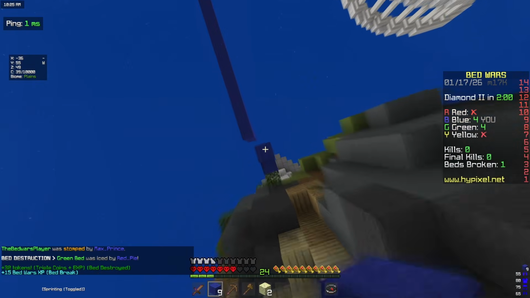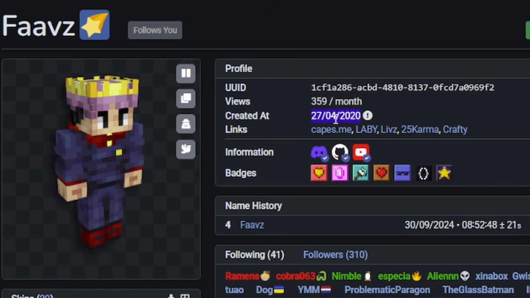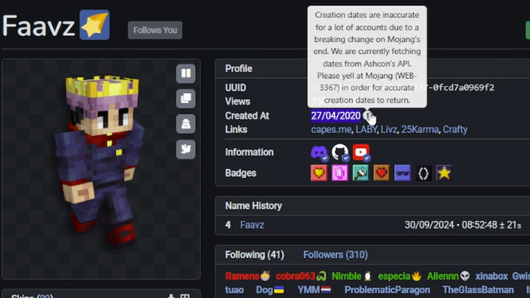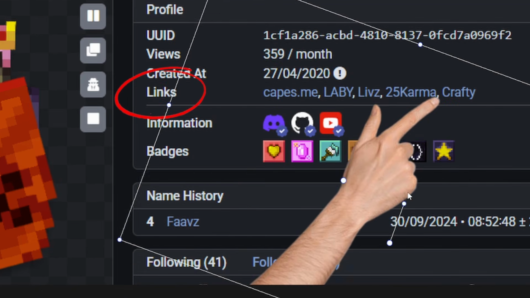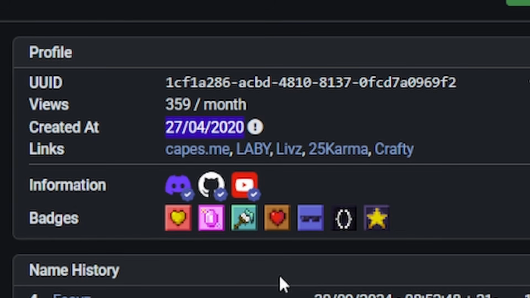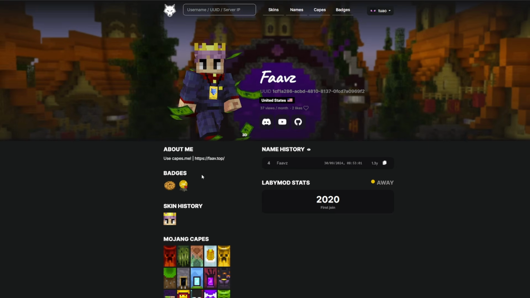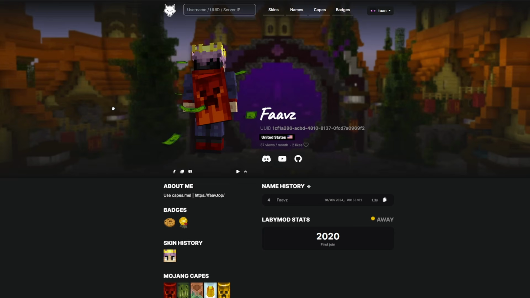Starting it off with creation date. Now this can be inaccurate, but it tells you when a Minecraft account may have been created. And right below this is something very useful, the links tab. You may only use NameMC, but there are many other popular websites like it, and with a click of any of these links, like for example Labby, as you can see it's a quick easy redirection to the other site.